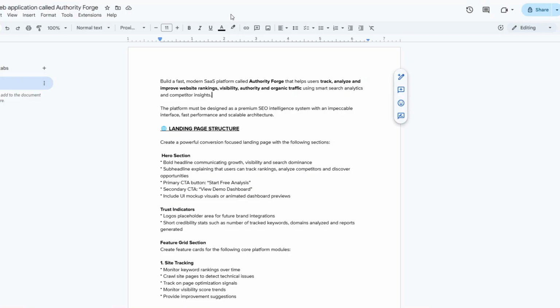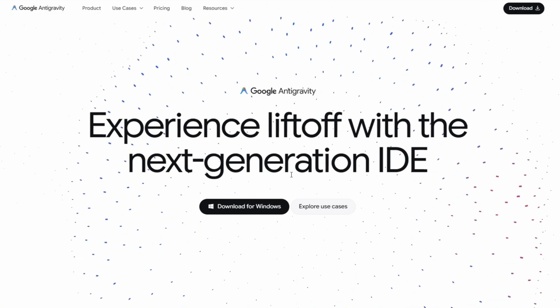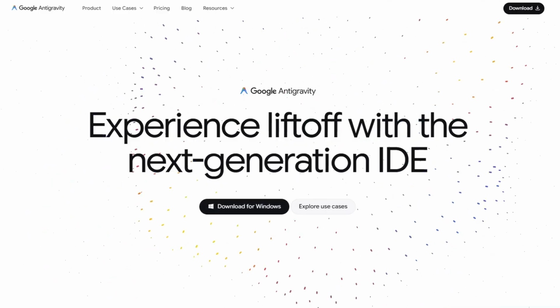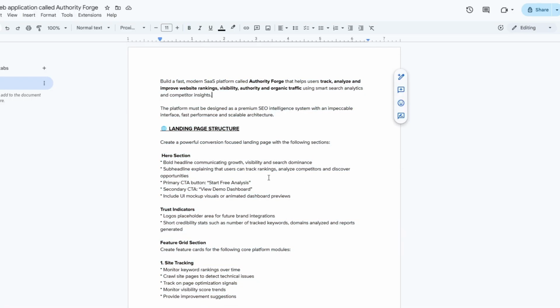So to create our site, we're going to use this tool called Antigravity. So you'll need to download and install Antigravity to your computer. Here, I'm going to copy this plan. Then I'll open Antigravity after downloading and installing it.